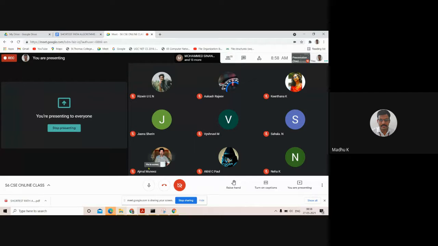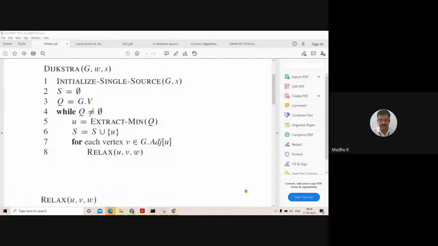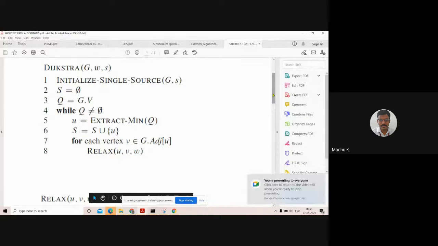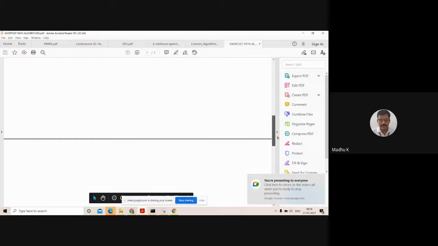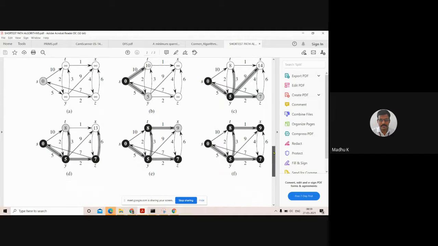Okay. Next, we want to discuss the shortest path concept. So there is a graph, and we want to find the shortest path from one vertex to another vertex. How is it possible?